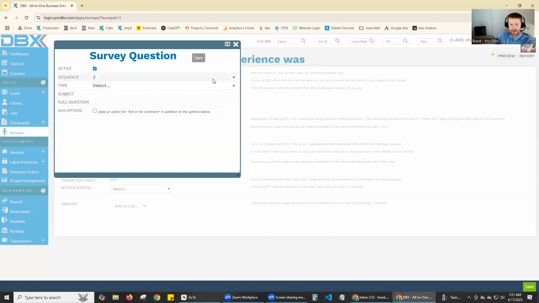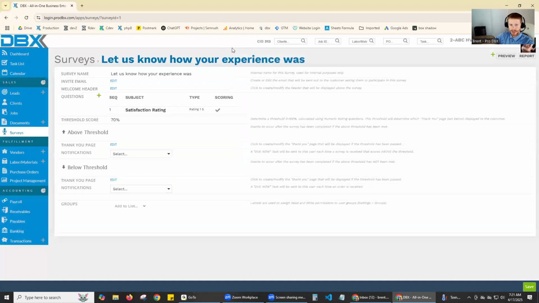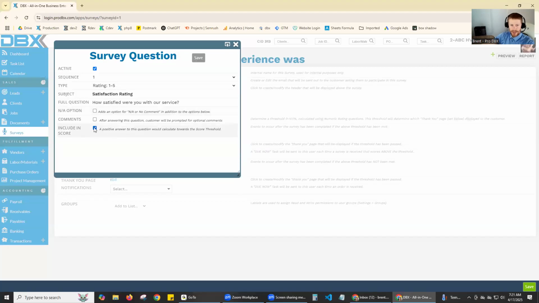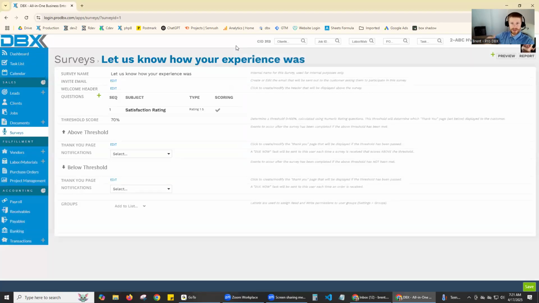We also have the ability to score questions. So if I open up this guy right here, we have this option: check to include in scoring. And so you can score all of your questions on the survey together or some of them, and you set a threshold score here. Right now I have it set to 70%.